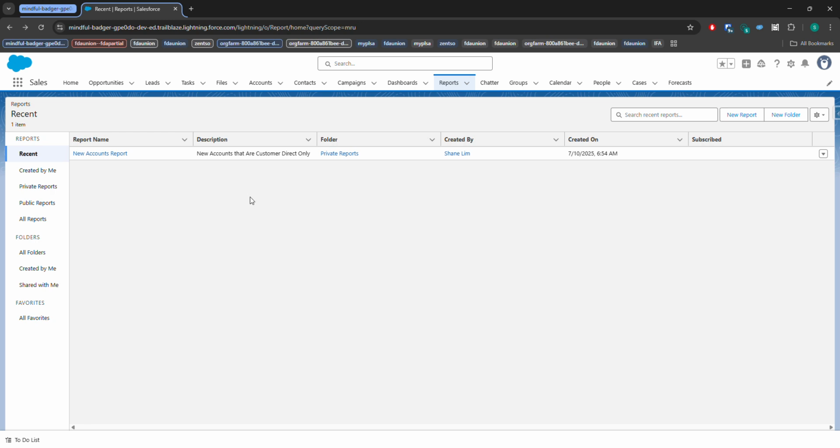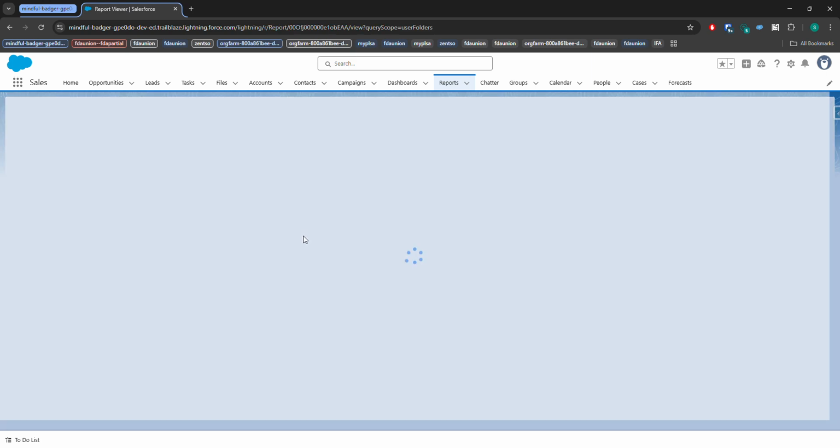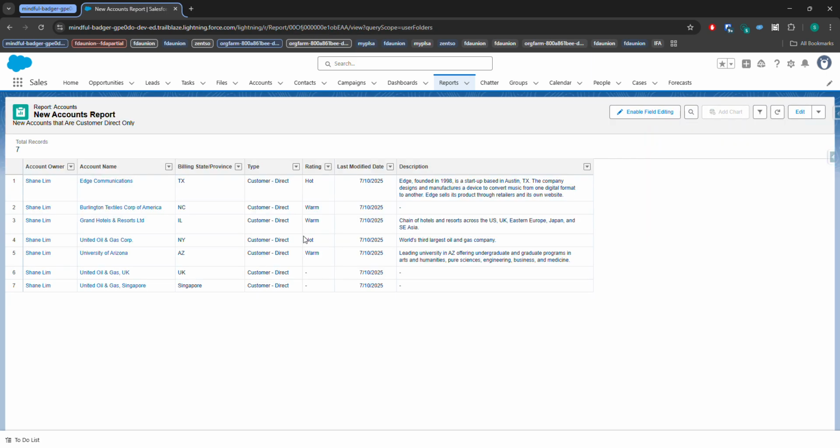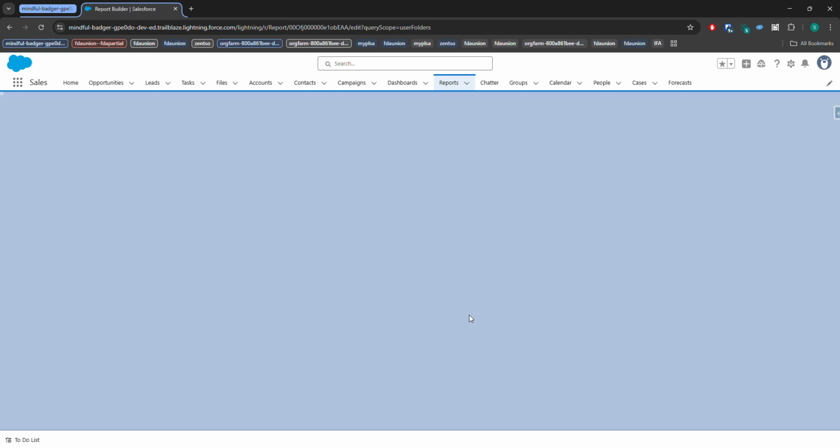Okay, so we've created our new accounts report, tabular report. So we'll click into it. And like I said before, this is a very basic report. It's like an Excel spreadsheet. It's just a list of records and a list of columns, which are fields. So let's go into edit and we'll make something that's a bit more useful.